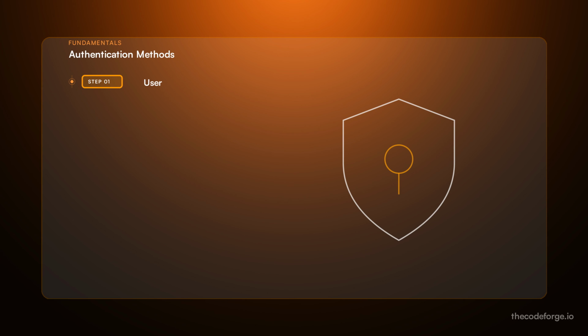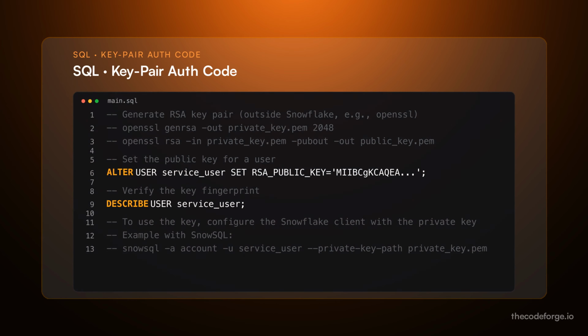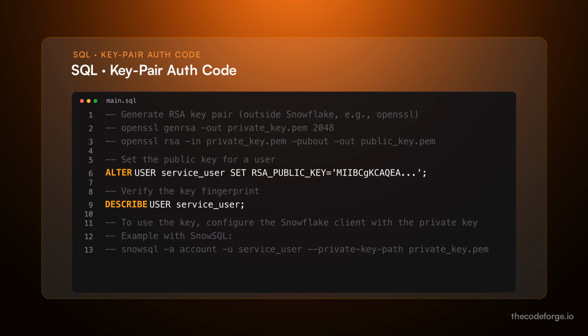Snowflake supports password authentication as a baseline, but for production enforce stronger methods: SSO, OAuth, and key pair. Use SSO with MFA for humans and key pair for service accounts. Avoid long-lived passwords altogether. Key pair is ideal for automated processes. Here's how to configure key pair authentication.